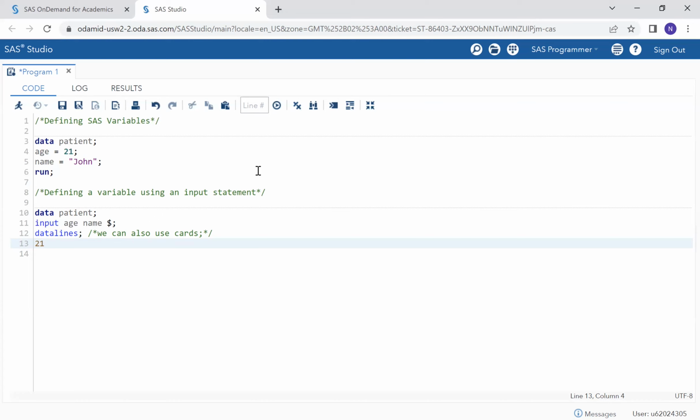And the name of our patient is John. There is no need to enter the quotation marks when we are using an input statement. And the way we end is that we put a semicolon in the next line and run. So this is how you can create a variable using an input statement and also datalines.